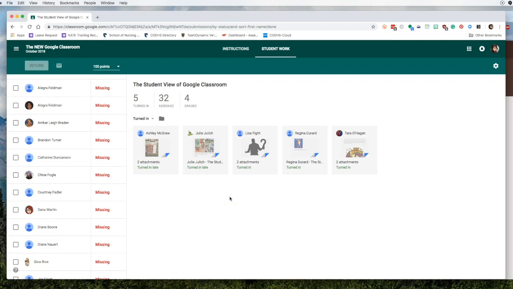I could actually access it, and if it's a Google Doc, I can go in and add comments and feedback to them as they're working on their project. So that's a really neat feature of Google Classroom.